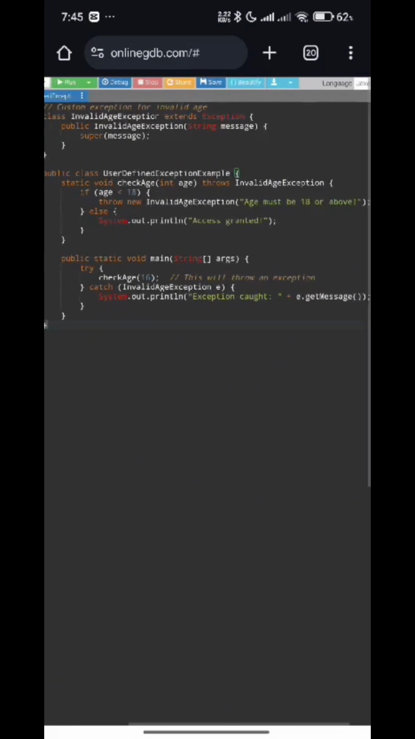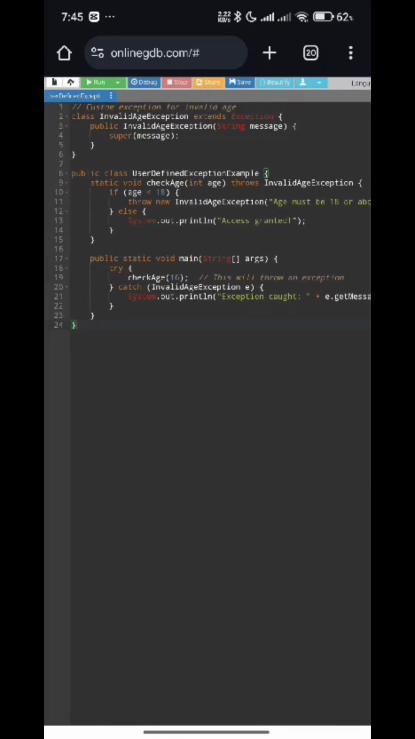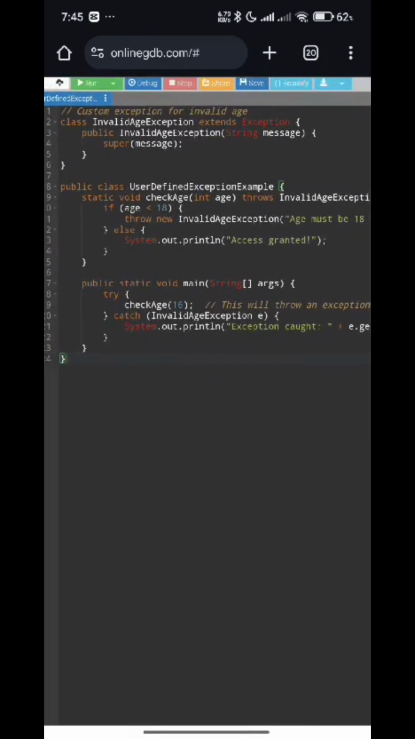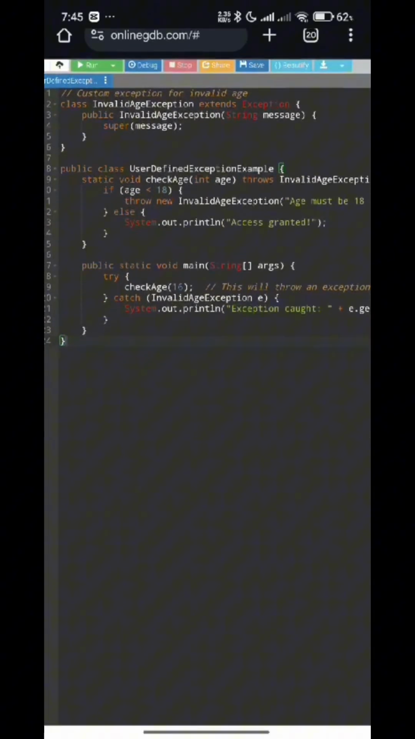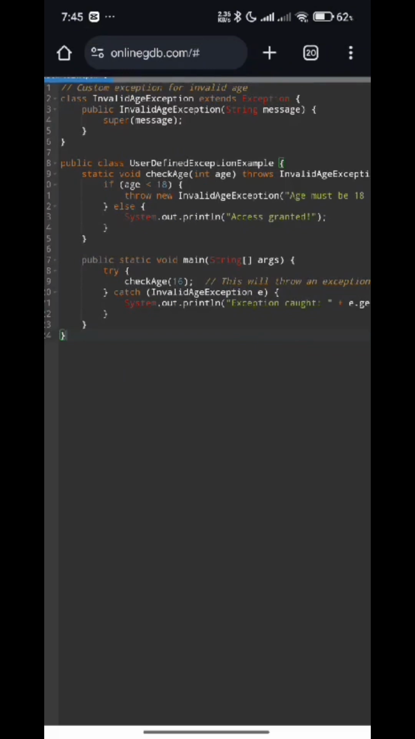The result will be: age must be 18 or above. The explanation of that is it checks if the age is less than 18. If true, it throws an instance of InvalidAgeException with the message age must be 18 or above. Otherwise, System.out.println access granted. If the age is 18 or above, the method prints access granted.